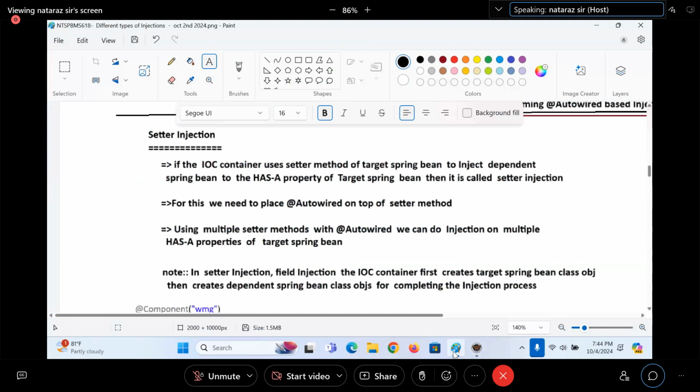Okay, first the target object, then it will think about creating the dependent object. Once they are ready, they are assigned to the target. In field injection, dependents are assigned to the target object by accessing the property through reflection API, though they are private, right guys? In setter injection, dependents are assigned to the target by simply calling the setter method. Now tell me, between setter injection and field injection, which is fast?